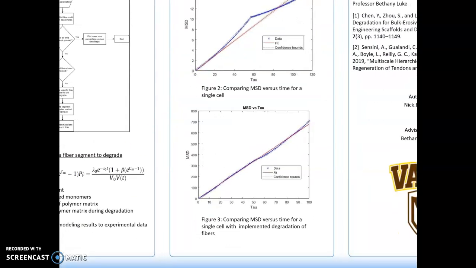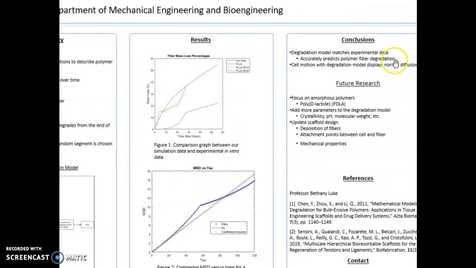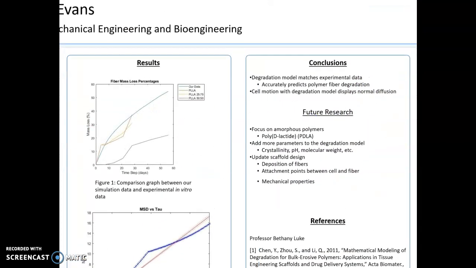In figure 3, we can see a very nice linear relationship indicating pure diffusion. This means that our cell did not have any issues moving throughout our scaffold. As of right now, we can conclude that our degradation model can accurately depict polymeric fiber degradation. When the degradation model was used with the cell differentiation model, the MSD figure displays normal diffusion. Therefore, we can move on to the next step in creating the optimal model for a scaffold.